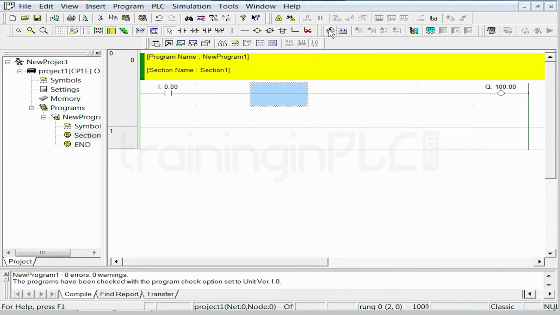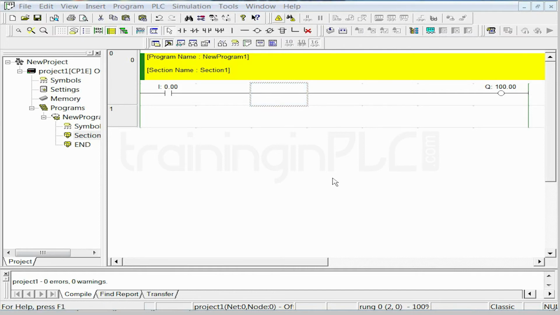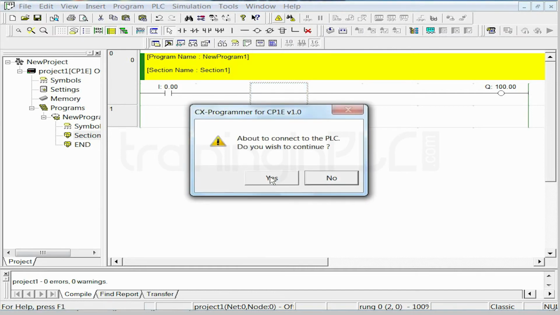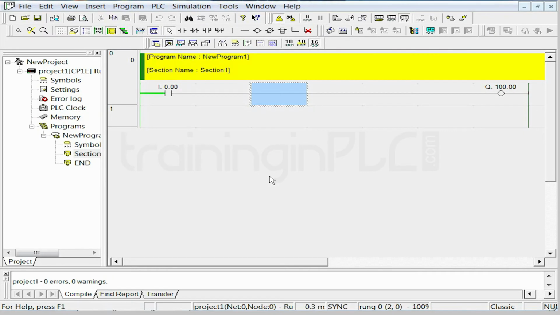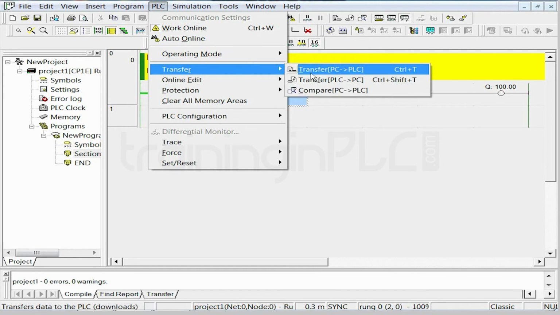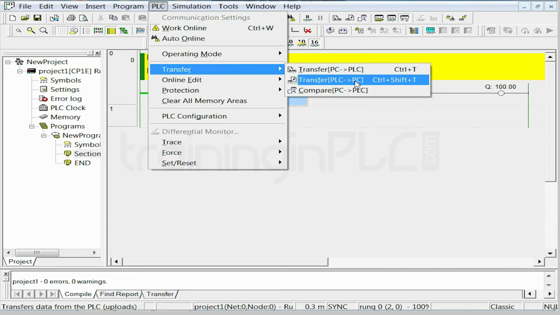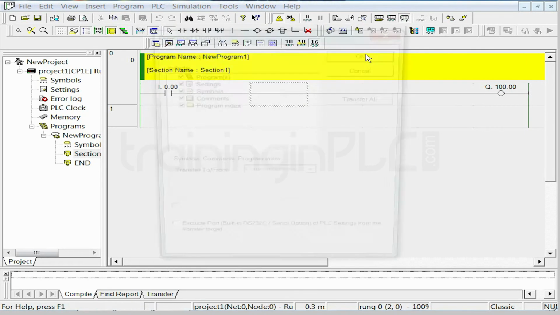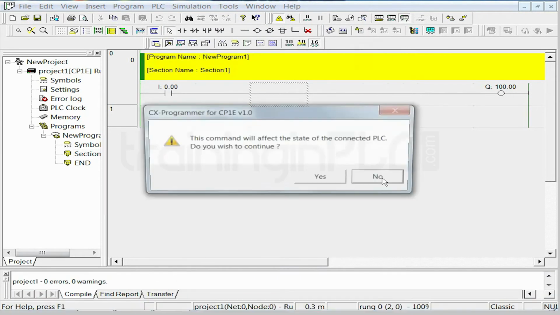Once the compiling is done, then go to work online. Do you wish to continue to load it to the PLC? Yes. Then go to PLC, transfer. Here we have totally 3 options: PC to PLC, PLC to PC, and compare. So first select transfer PC to PLC, then click OK. Yes.